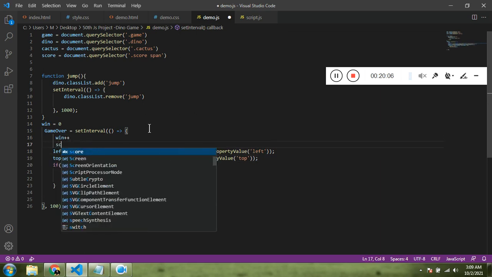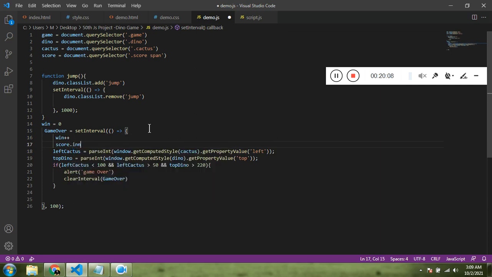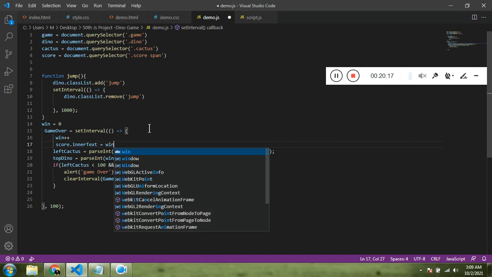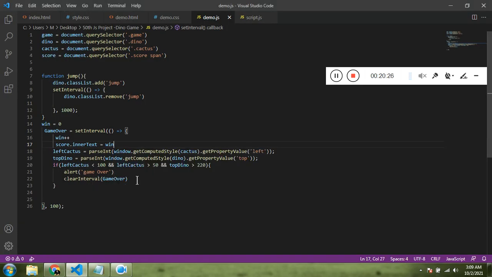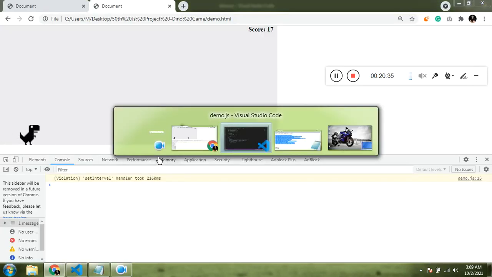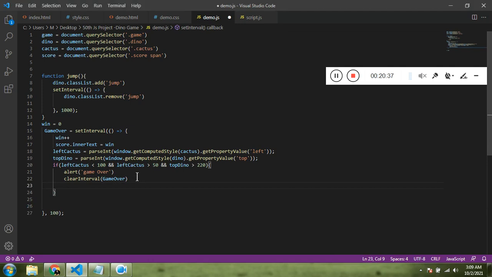So we have score div dot inner text. We can access this, and we can give the value win to it. Refresh it. Now you can see the 17 got stopped. That means the interval which was running every 100 millisecond got stopped, and after that we want to stop this animation as well. So how are we going to do this?